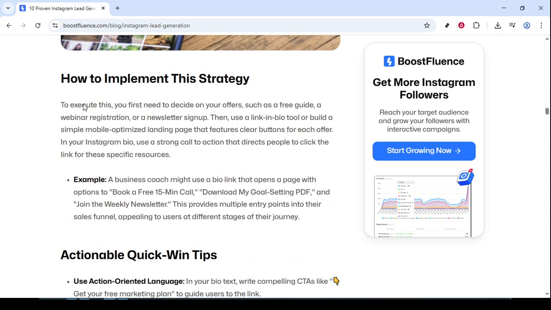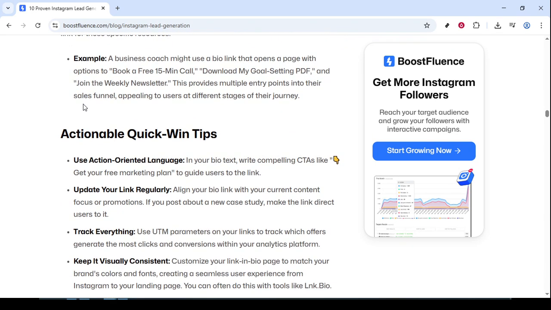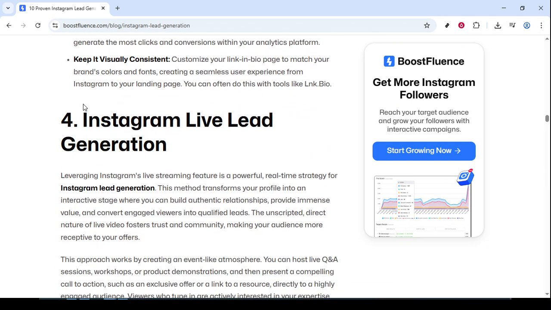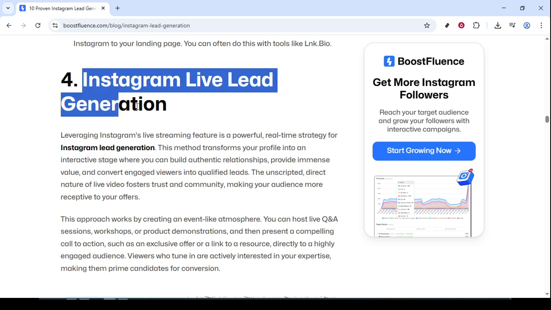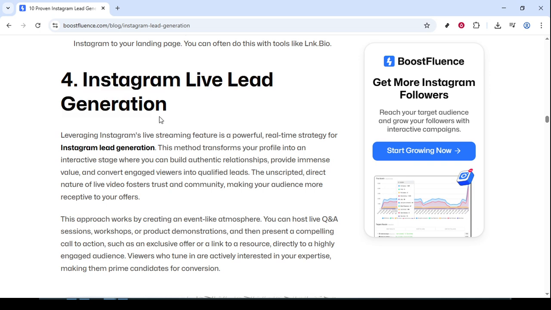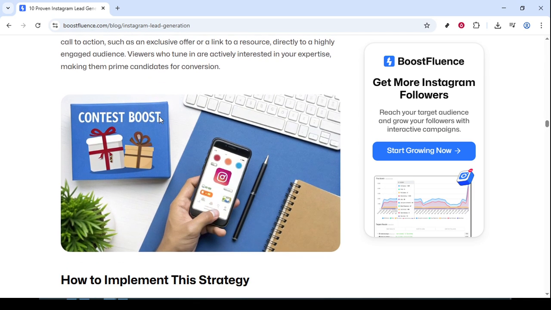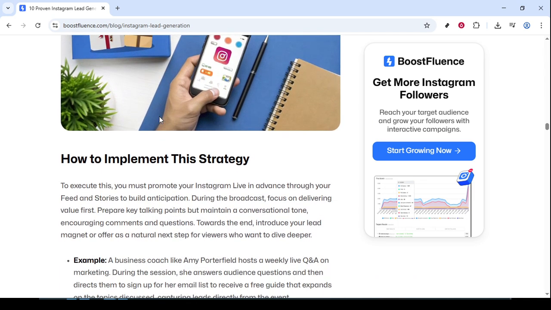When it comes to engaging with your audience in real-time, Instagram live lead generation can be remarkably effective. Hosting live sessions invites interaction and provides a platform for real conversations, turning casual viewers into potential leads as you directly address their questions and concerns.